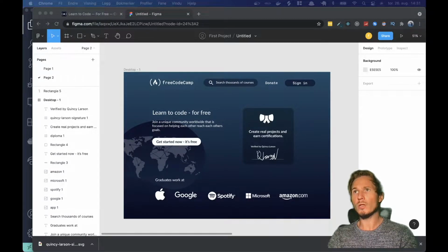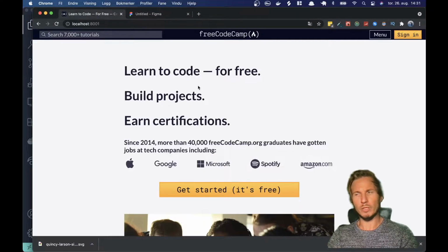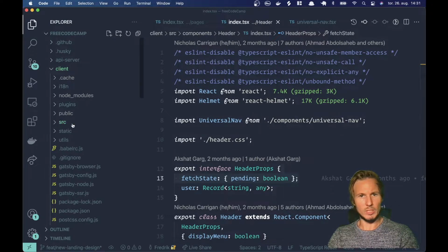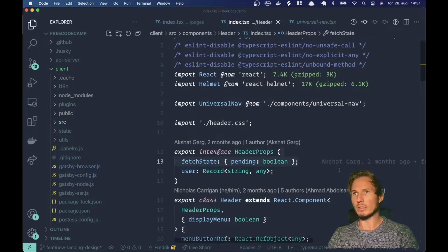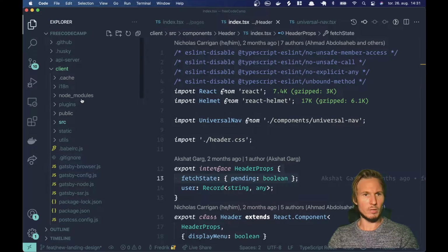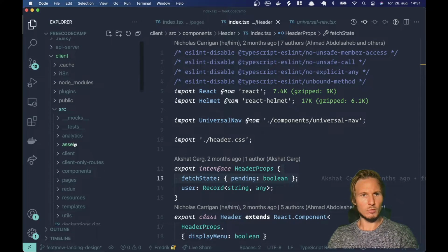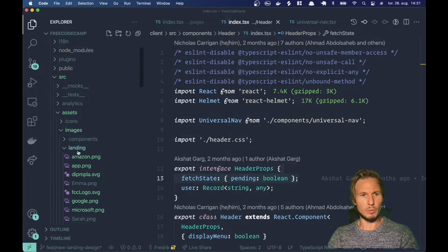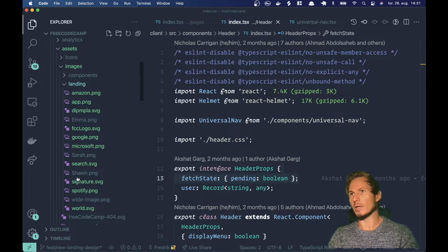All right, so let's take a look at the setup. I haven't done much yet, but I do have the freeCodeCamp website and code running locally on my machine. If I open up VS Code, you can see I have the code in front of me here, and everything we need to edit and work with is here. Inside of the source folder, I've taken a lot of the images and assets from Figma and put them in this folder so we can get them when we need to.